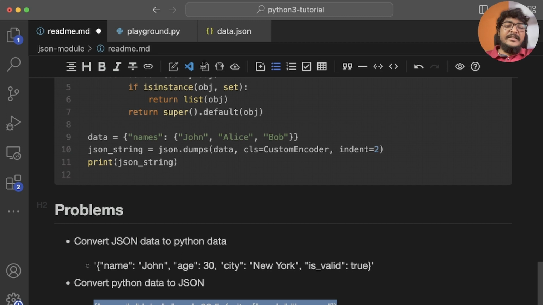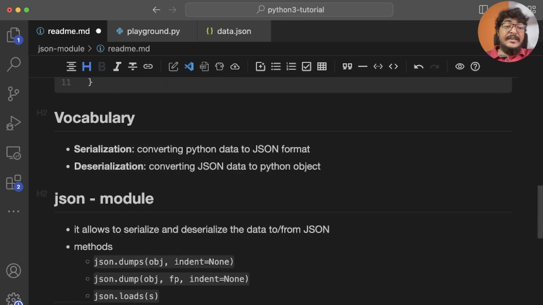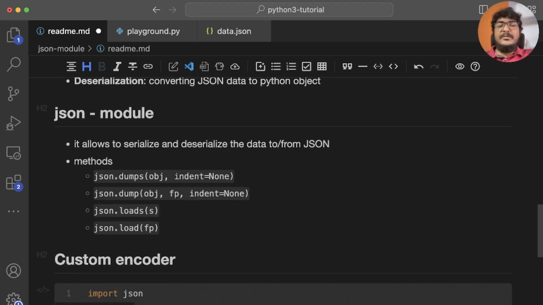So in the JSON module, we mostly use only these two methods, that is json.dumps and json.loads. We use them most frequently. So that's all about the JSON module.